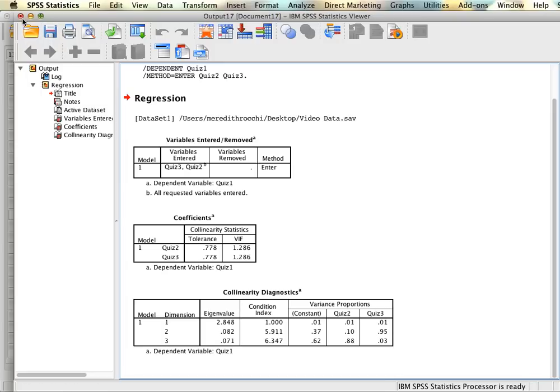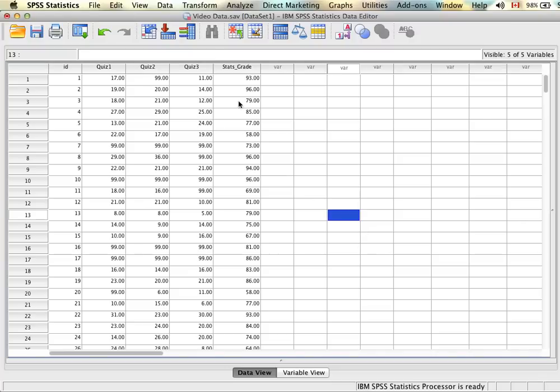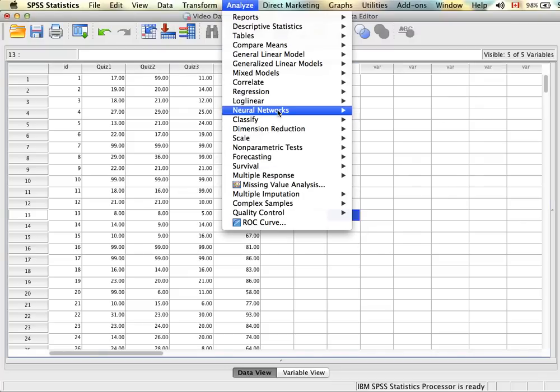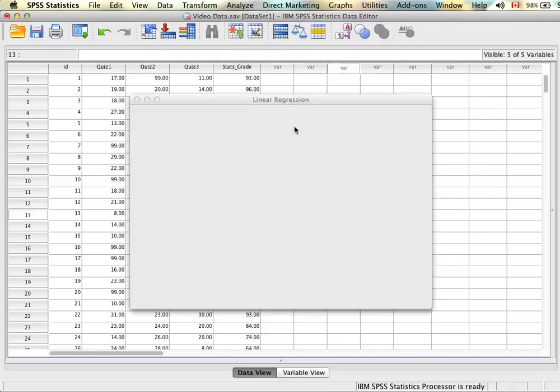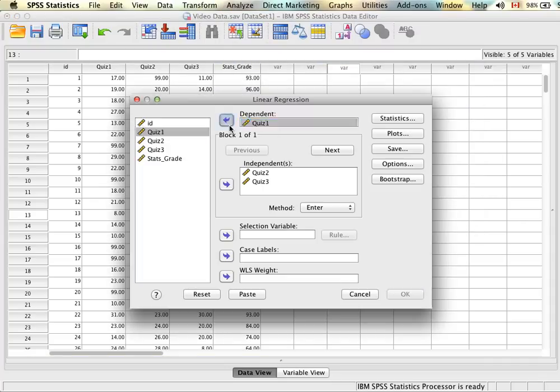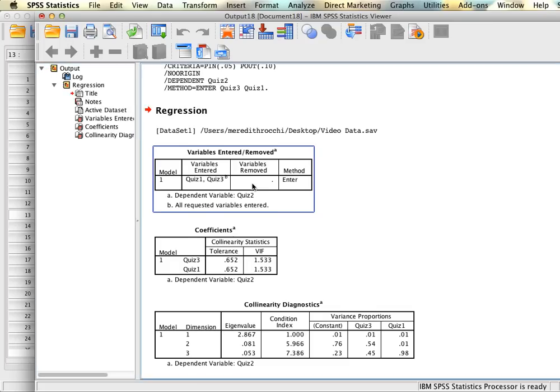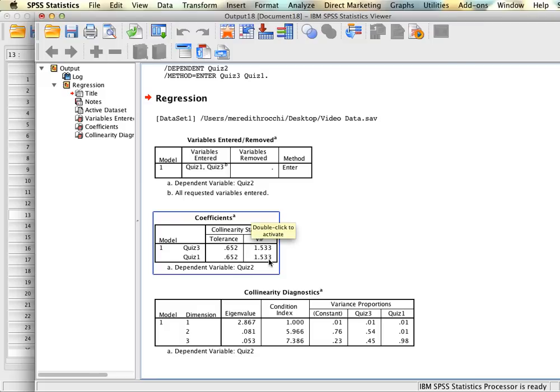So now we need to repeat this 2 more times for the other 2 variables. So we do Analyze, Regression, Linear. This time we'll take out quiz 1, put it down here, and then take quiz 2 and put it up here. Rerun the same thing. Again, over 0.2, under 10, and even under 3, which is perfect.